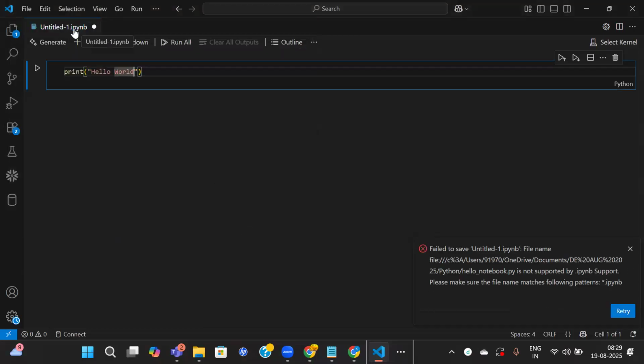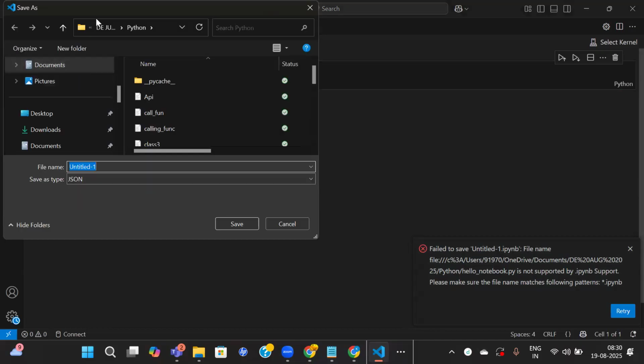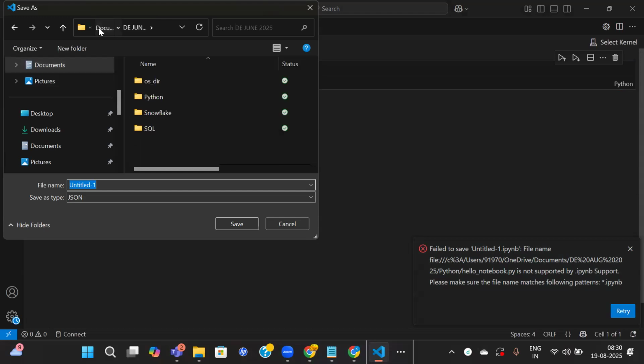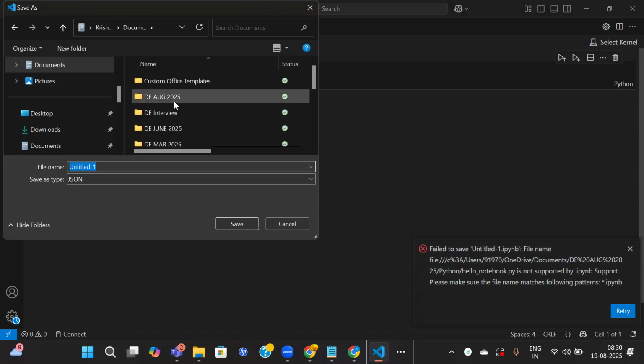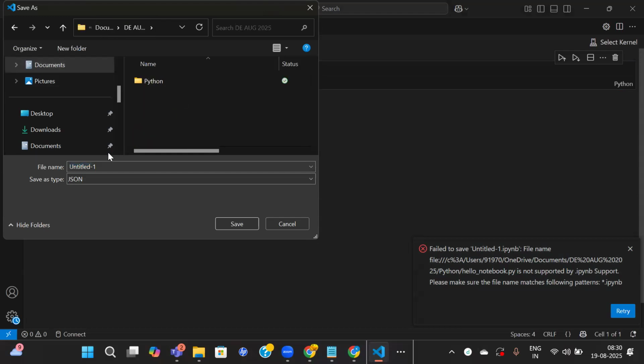This would be saved as, if you see the extension here, it failed to save. Okay, .py is not supported, that's why. Notebooks will not be saved as .py. They have to be with .ipynb. Let me show you. Python. Hello notebook.